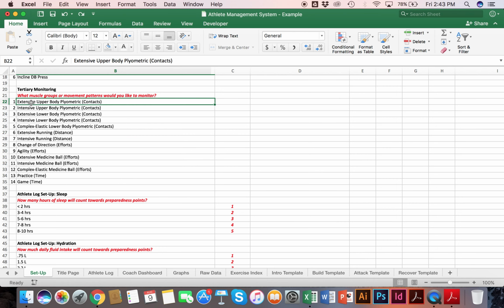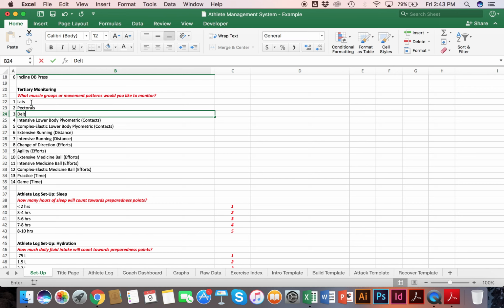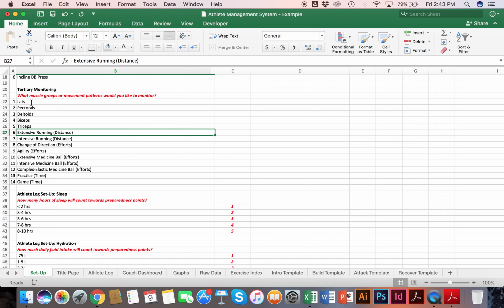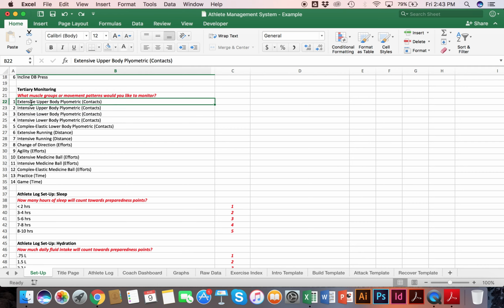In our athlete management system, when we're working with bodybuilders, we will sometimes go, let's say this is lats, this is pectorals, this is deltoids, and this is biceps, triceps, and so on and so forth. And we'll turn these categories into the muscle groups. That way I could track volume per muscle group.